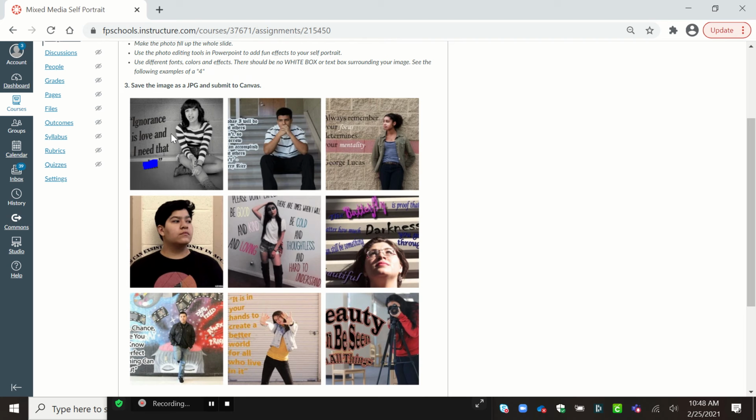People created their mixed media self-portrait in a lot of different ways. These are all examples of before. So I won't be too specific about exactly what I'm looking for, but your final product should look something like this and use all of these different creative elements. You're going to save the image as a JPEG and submit it to Canvas.